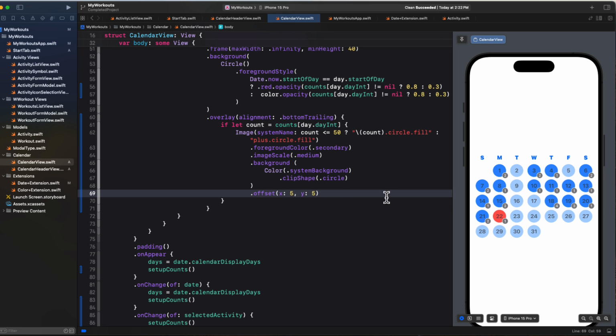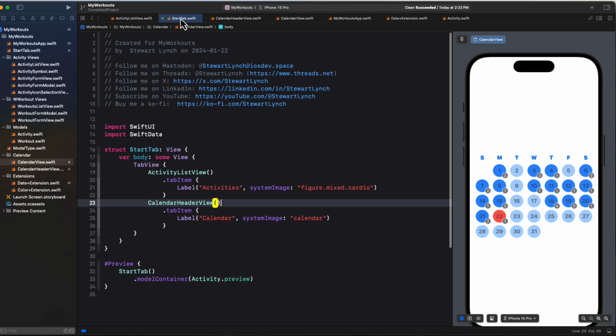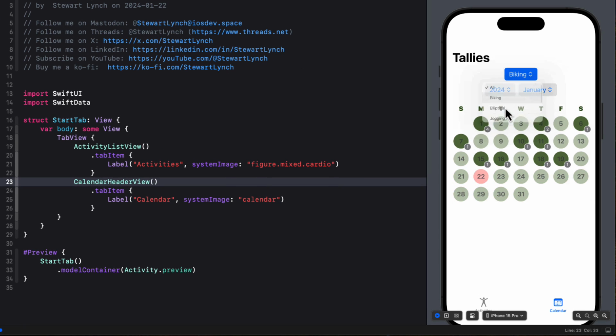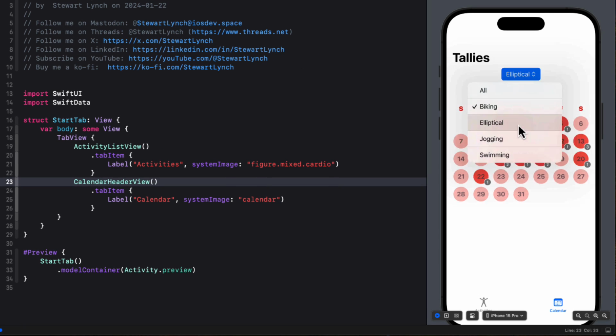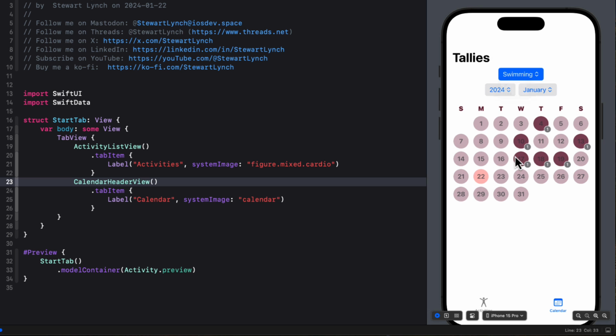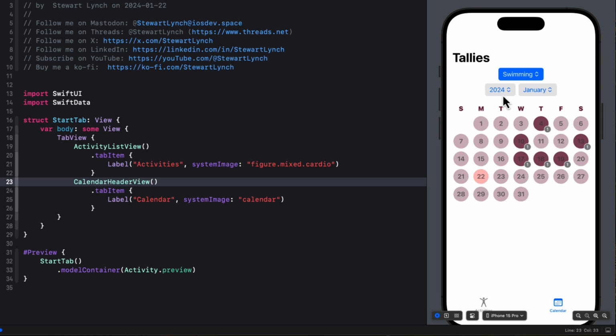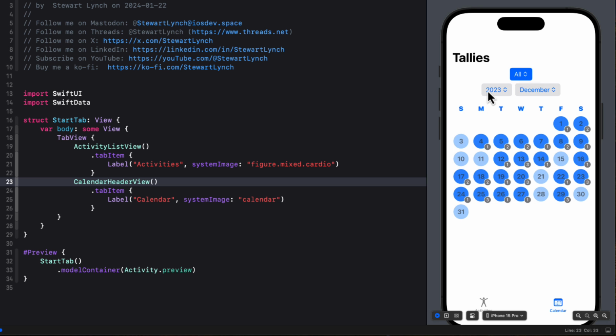So you can see the preview has changed and it's displaying all activities for this month. So let's go to the Start tab. And then you can go to the Calendar tab. And you can filter on activity type. And you'll see the colors change and the numbers and opacities as well for those different days. I can go back to any previous month, which in my case is December of 2023. And the layout will change as I change those particular picker values. Let me go back to all for this month.